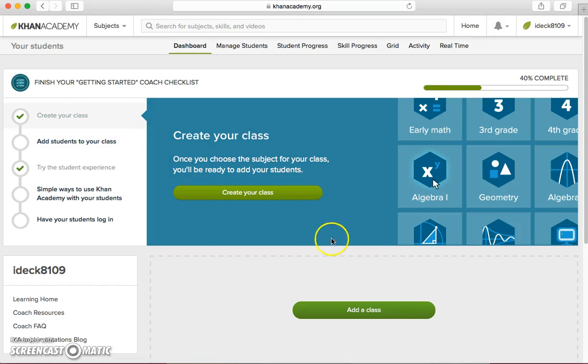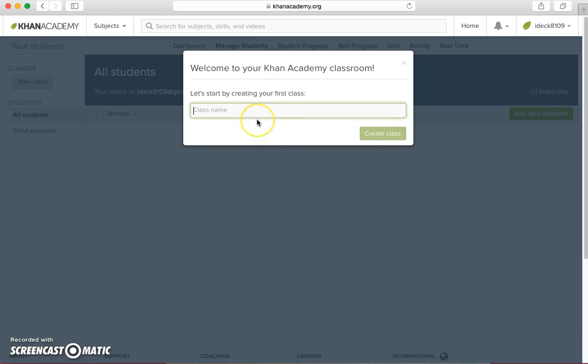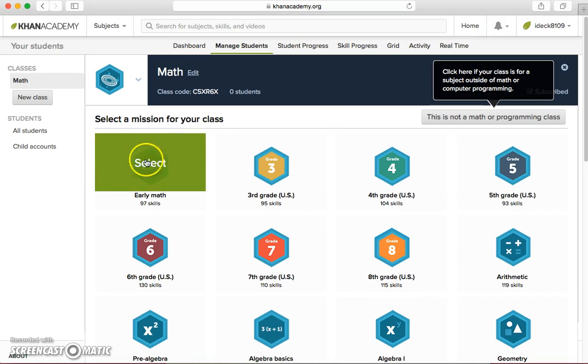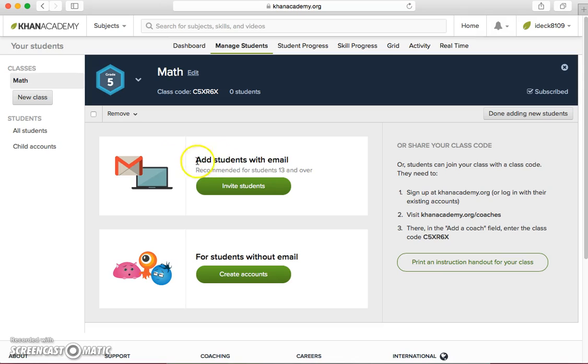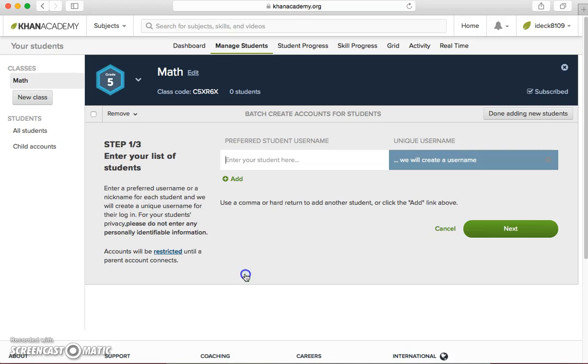So typically you're going to create your class first. There's your create your class button. Fairly simple, fairly easy. Let's call this math because that's what we're going to use Khan Academy for. It's creating my class. And now I'm going to go ahead and click on the skill that I want. I'm a 5th grade teacher, so I want to use that one. Then if you do have students over 13 and they have email, you want to use this invite students this way. However, since we don't have district generated emails for students, it's just as simple to create it on your own and type in students' names from here.